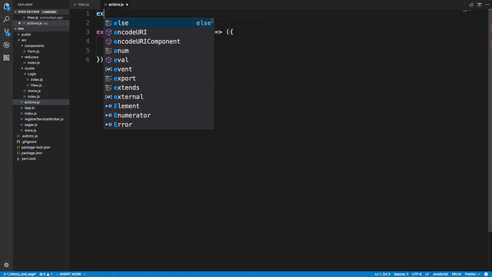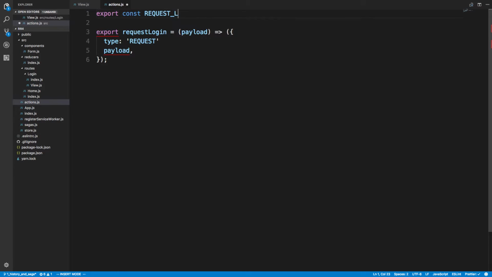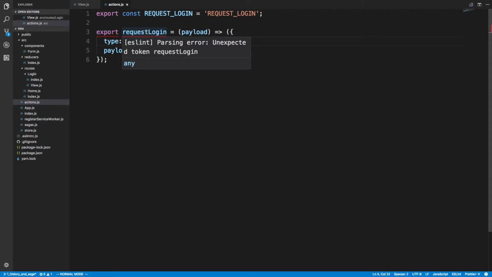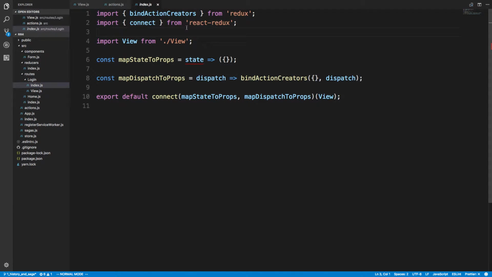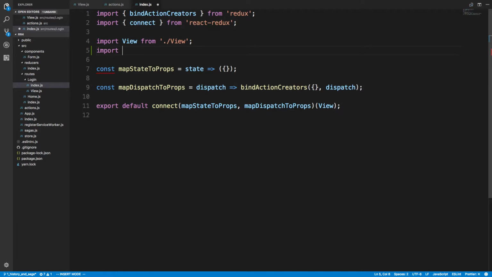Now it's good to create a const like this for your action, to create constant strings that you can use and reuse in your application. So I'm going to go ahead and do that. So request login, this is the action that we're going to call in our function after we submit. So I'm going to go ahead and go to the connect function that we're using here, and I'm just going to go ahead and import request login from, and if we go up two directories, we can get that from actions. And I'm going to just pass this with the bind action creators.